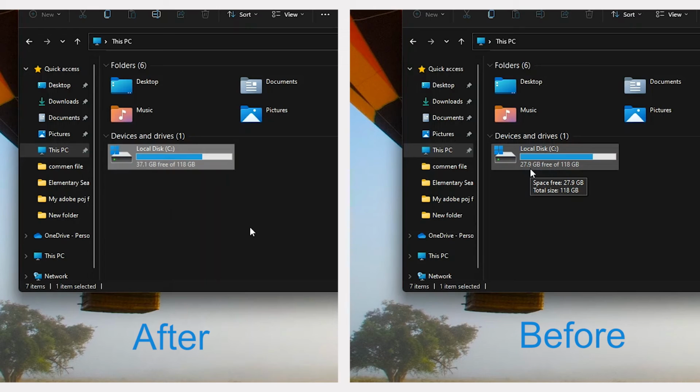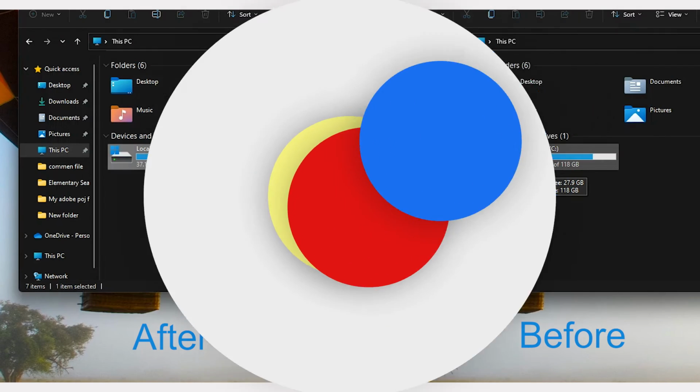Now you can see here, local disk C has got more space. So you can clean up your computer space using these methods.